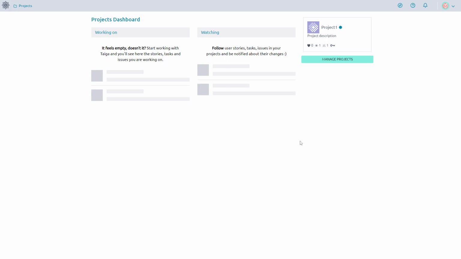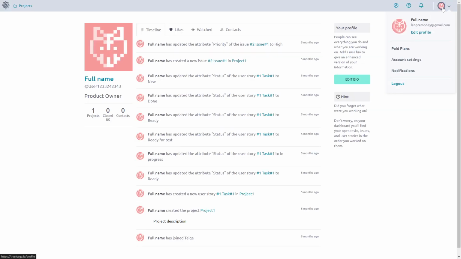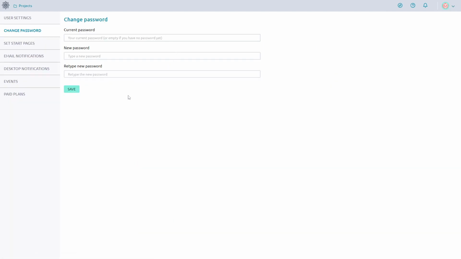So where do we begin? Here you can see this project's dashboard is empty. What you want to do is first click onto your profile. You can view your paid plans, your account settings, as well as your notifications. Before we get into the project, I want to quickly show the account settings.